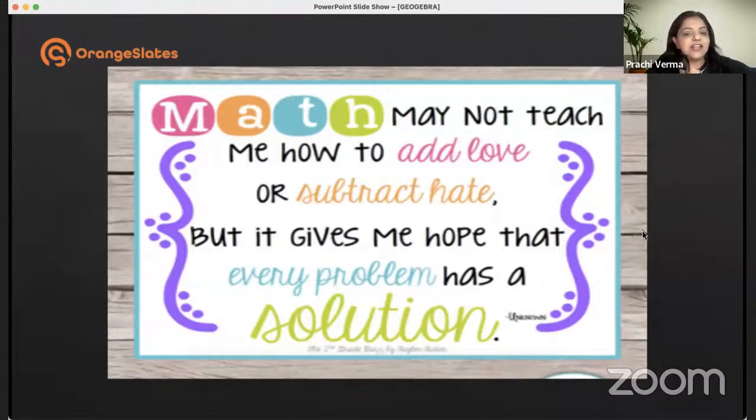Math may not teach us to add love or subtract hate, but it gives us hope that every problem has a solution. So we always strive to make our concepts more clear to students. Let's explore these apps, especially the virtual reality apps. Yesterday I was searching about virtual reality, it has all the shapes in it. The only thing is we cannot play with those shapes in virtual reality. We can show them in augmented reality.